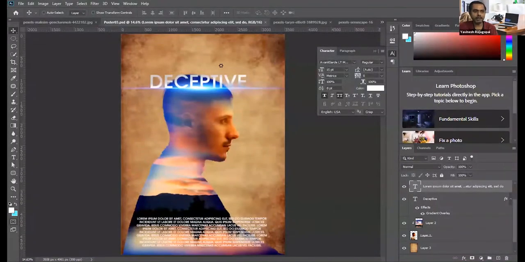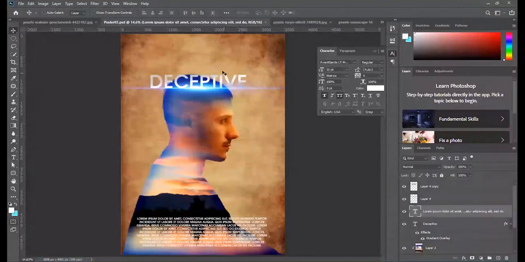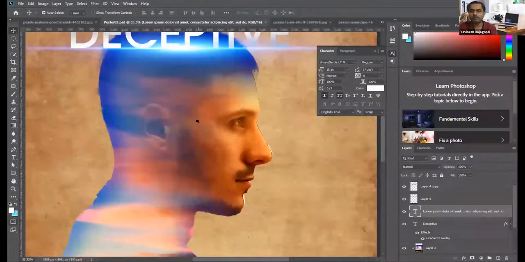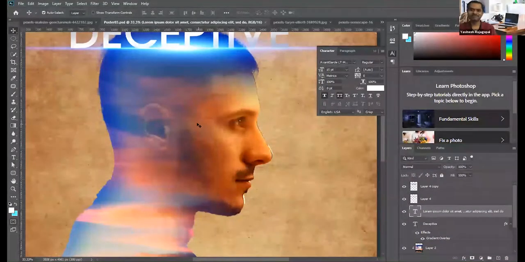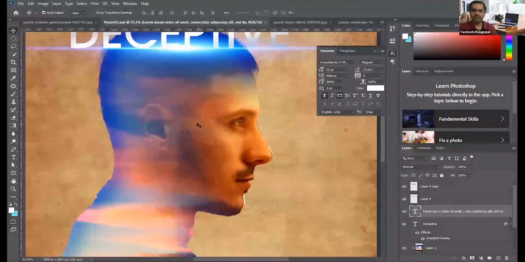Click save. And then you will have a JPEG quality option. You increase to the maximum quality, which is 12. Quality change to 12 and then click OK. That 12 means what, coach? It's the quality only. If you lower down the quality, you can see your image will become slightly blurry. Then the format options, baseline optimized, progressive, huh? I'm not sure. Okay, save your file. Done.